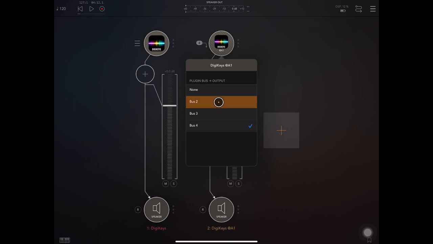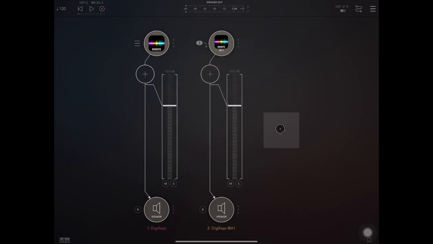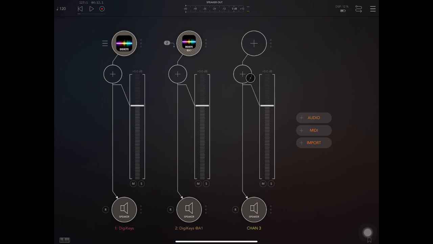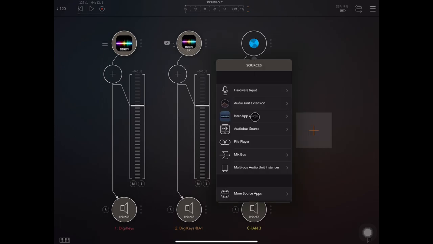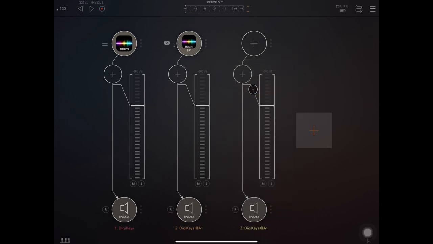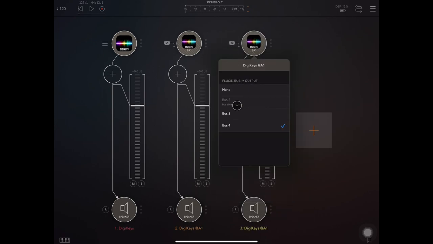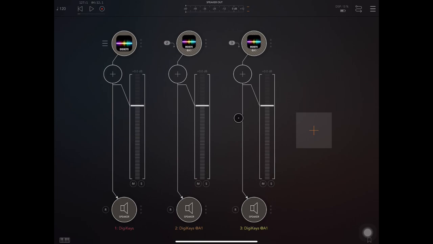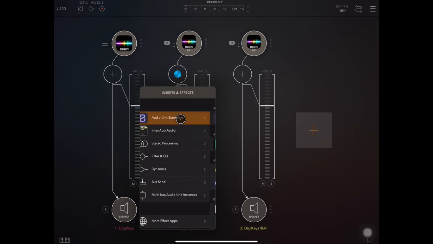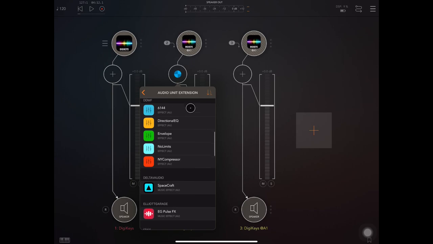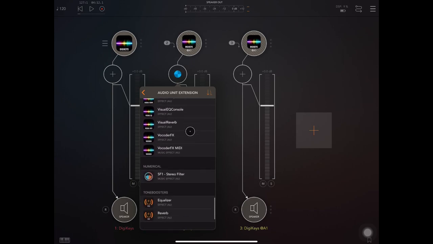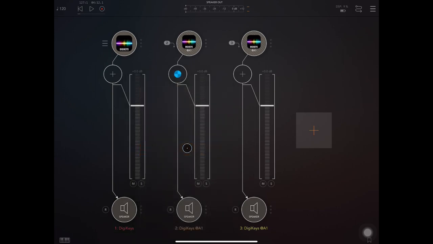Now from here you have a choice of three output buses, and you can route any of the internal instruments to these three buses to add external effects. So the internal effects will be disabled, it's a raw sound that comes through here. Now I could continue this process and add another bus, but for this demo all I'm going to do is add a reverb to bus 2 and then route something through that reverb. Now if we return back to DigiKeys, I will show you how to send a local internal sound out through bus 2 and through that reverb we've just set up.